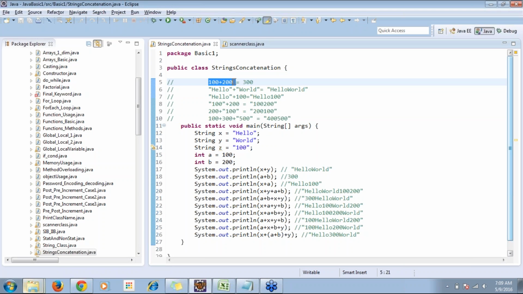So first, 100 plus 200. Both are numbers. When they are given with the operator plus, what will happen? That will be added. 100 plus 200 will give you 300. The same thing: hello, any information that comes under double quotes is called a string, I told you. Clear? So, hello plus world, both are strings. In between, if we get a plus operator, that will be concatenated. Hello world will come.